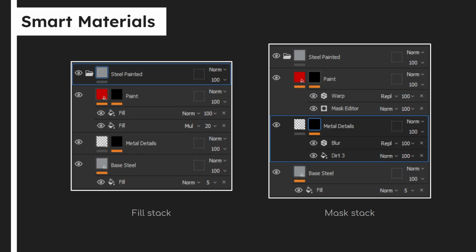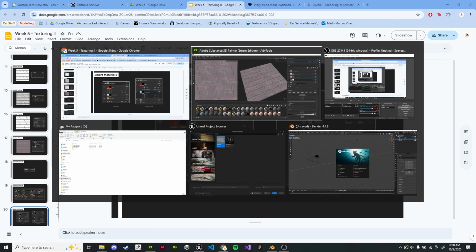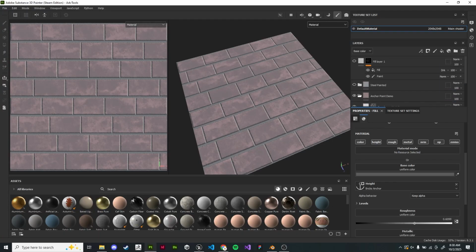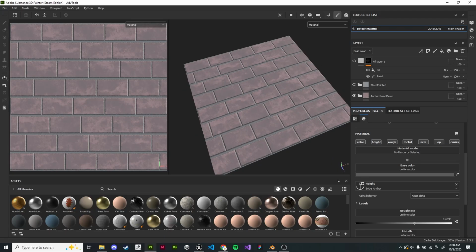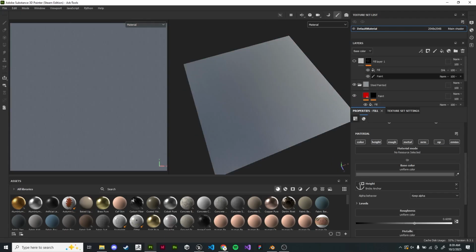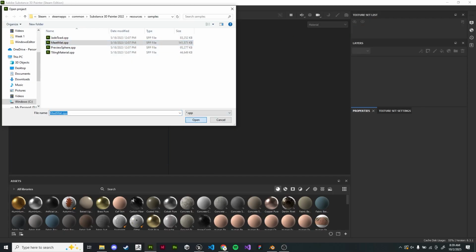So this is just, I dragged on a steel paint material. So if we just turn this off, look at this one. And that's a bad example, so I'm going to open this. There we go.